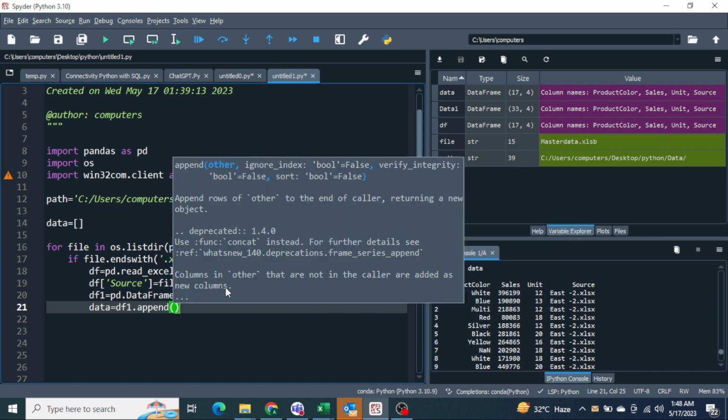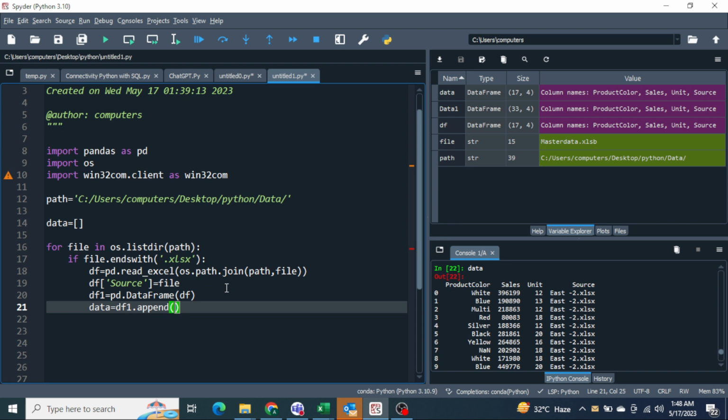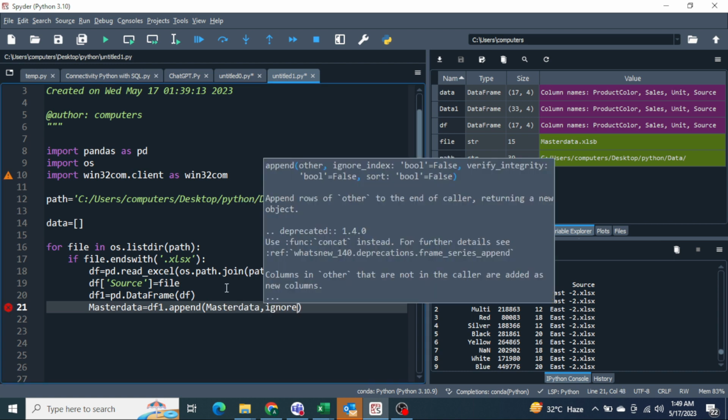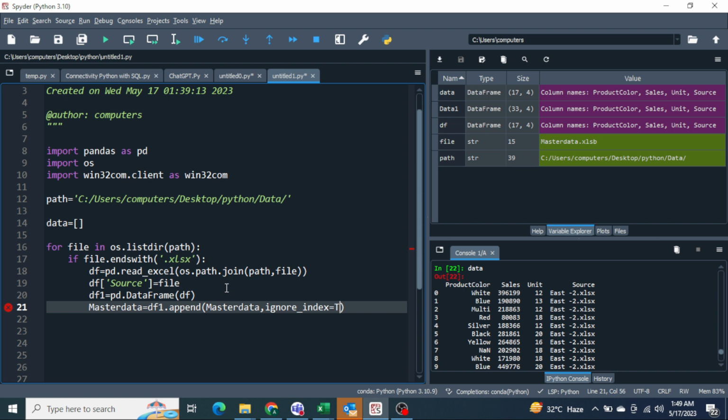Alright, here I would be using master data, for example, the variable. Alright, df1 dot master data dot ignore index. It should be true. Now let's run it. Let's check.